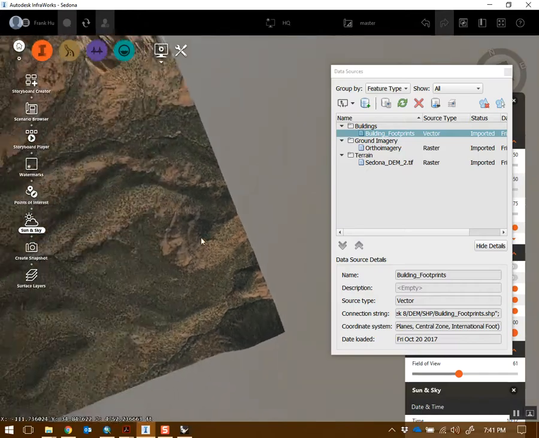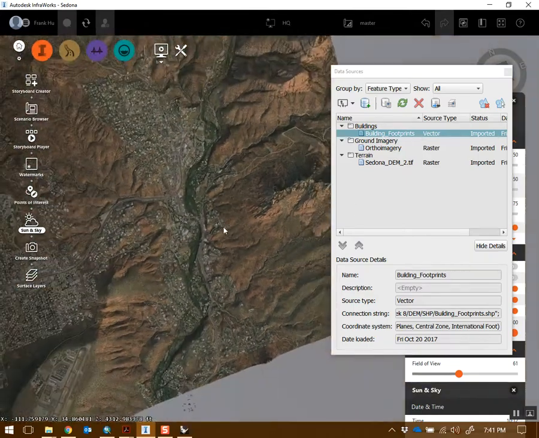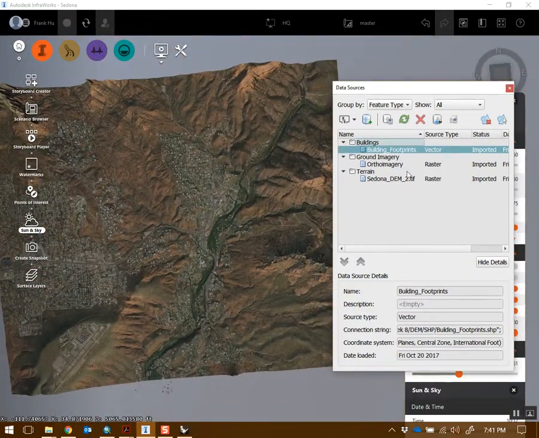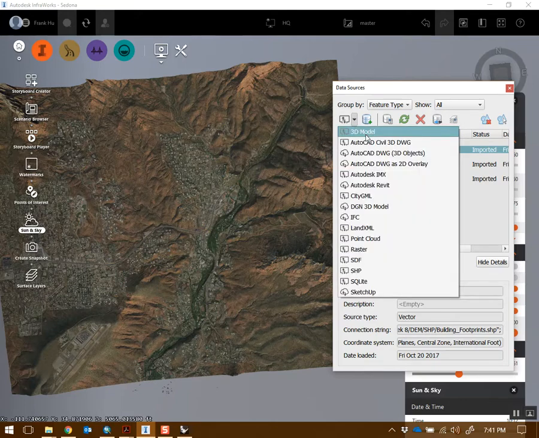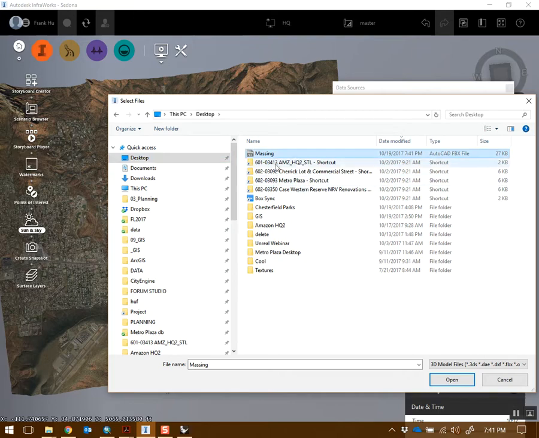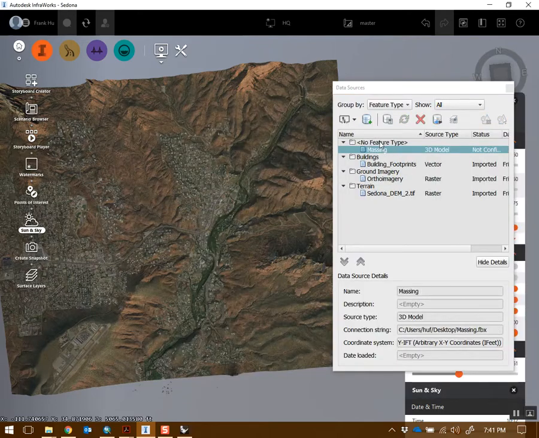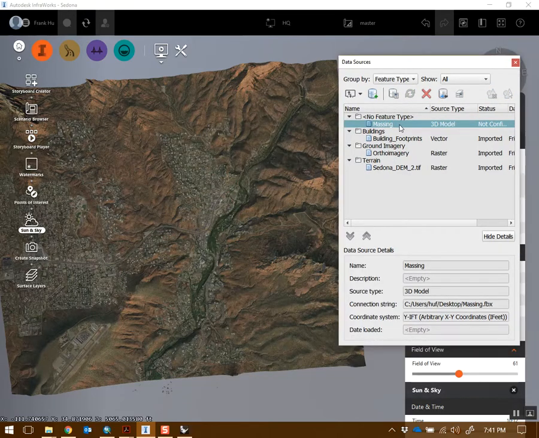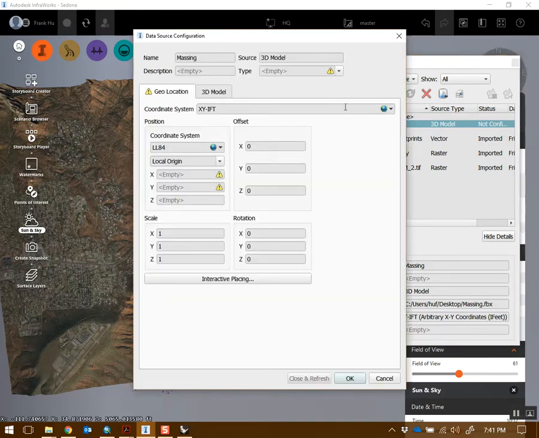So back in Infraworks, let's go to Add Data Source and Add 3D Model. Let's add that massing thing we made. It's going to bring it in right here as a 3D model. So we can just configure that. The type, you can bring it as several objects. Let's bring it as a building for now.